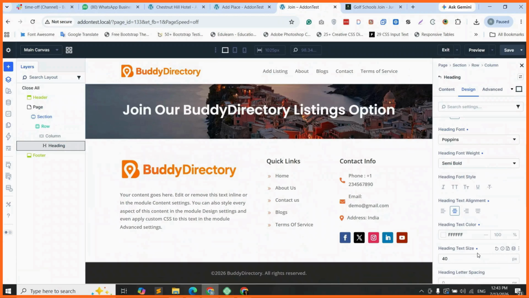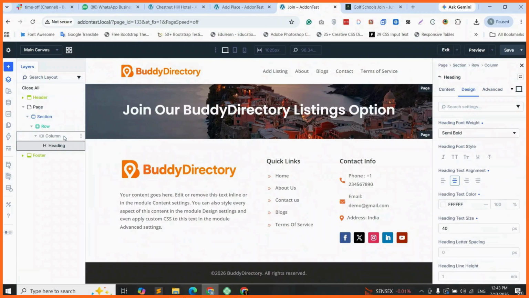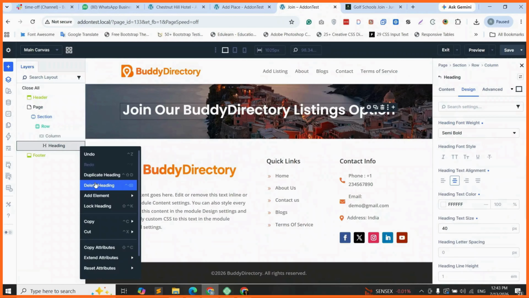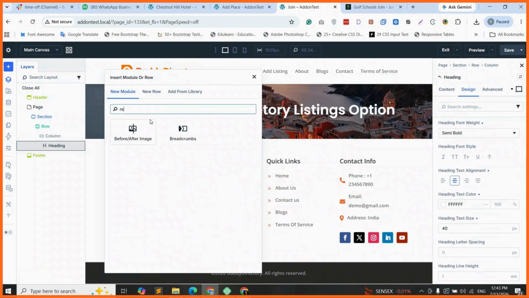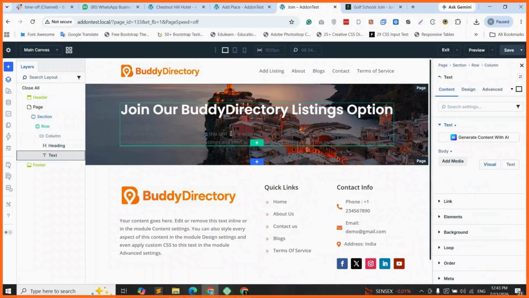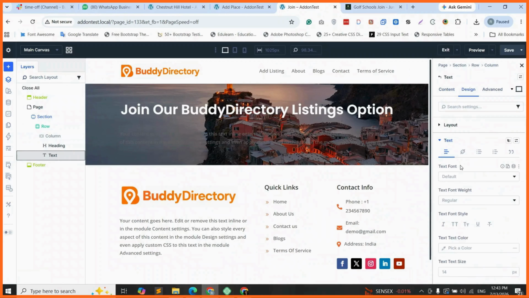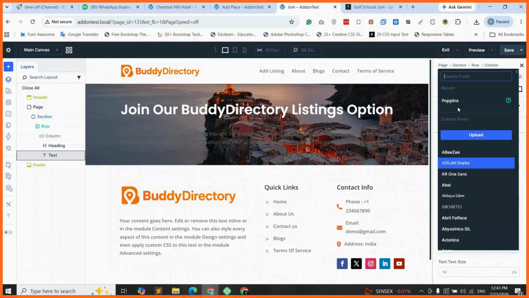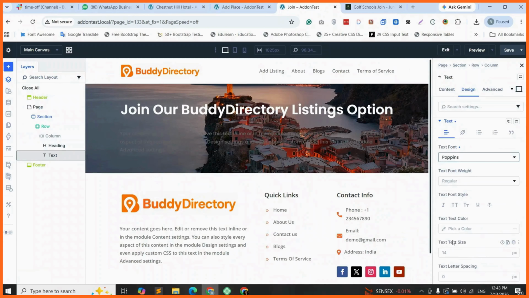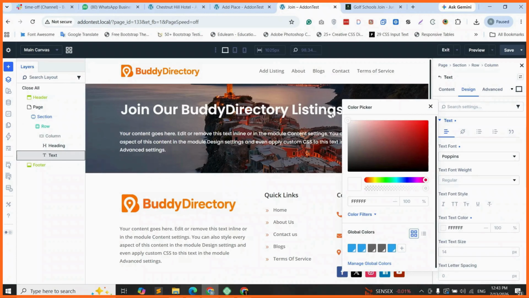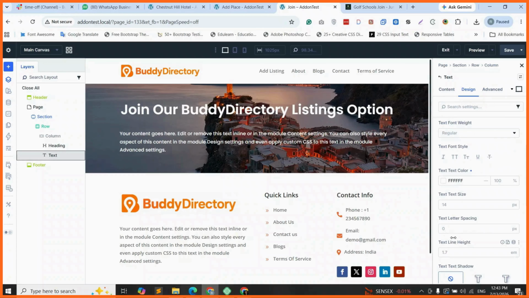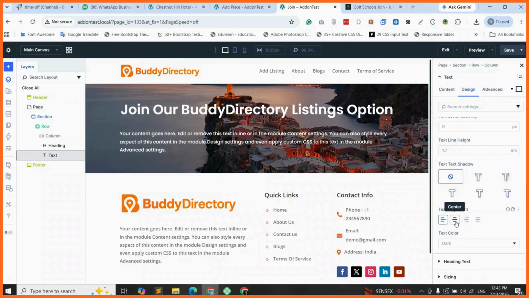And below this, we can also write a small description. So we click on this, add an element, go below, and take a text block here, which will be dummy text. Now we come to its design, and in text, we will also make its font Poppins. We will make the font color white and keep the size at 14, and we will center the alignment.